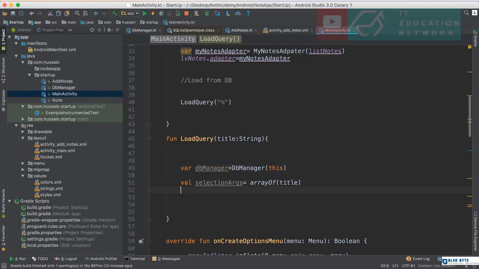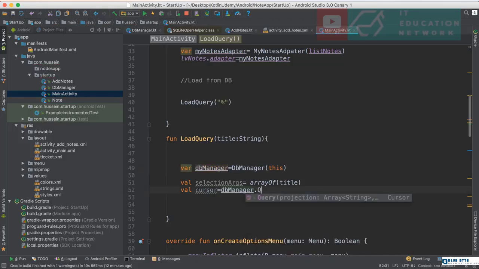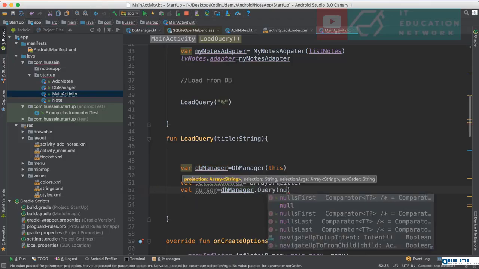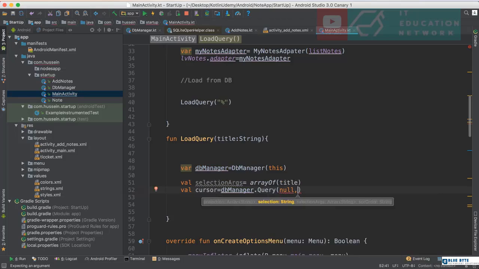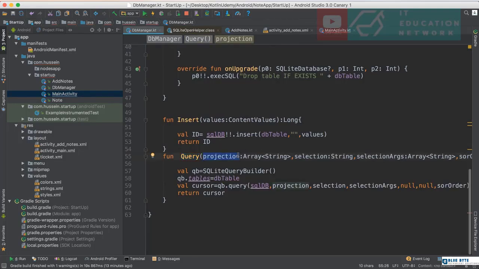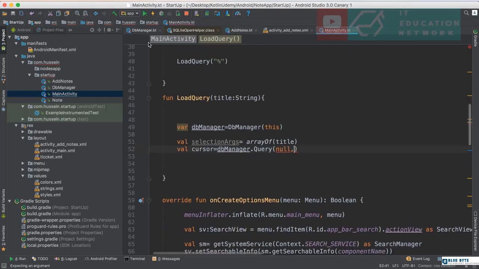The second thing I want is to run my cursor. I say, hey, var cursor will be equal to the DB manager dot query. The query gets a number of parameters, as you know. The first one I send as null. I don't care about the projection. I need all the columns, I don't need a specific column. So in the projection, just send null. That means I need all the columns.